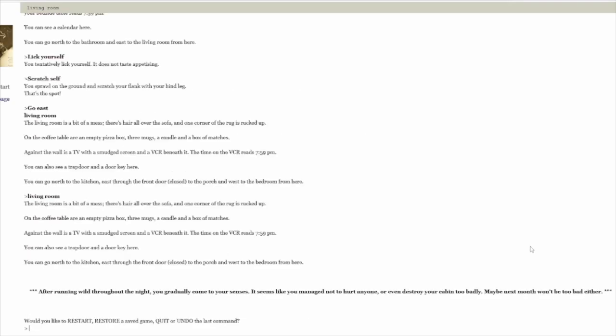Interestingly, the werewolf doesn't seem to be able to pick up the key. Previously I spent ages trying to find a place to put the key so the werewolf wouldn't find it, but it seems I wasted my time because nothing happened this time. I mean, that seems like a good ending. I ran well through the night, didn't hurt anybody or destroy my cabin too badly. Maybe next month won't be too bad either. I mean, it's better than setting the thing on fire, isn't it?